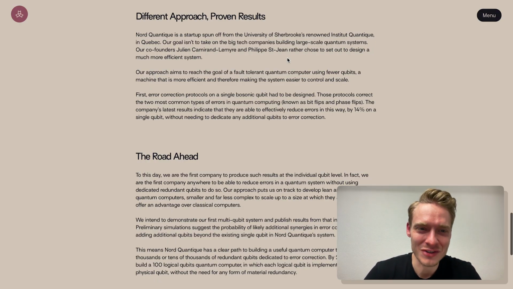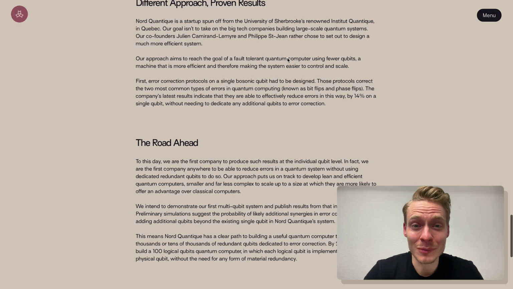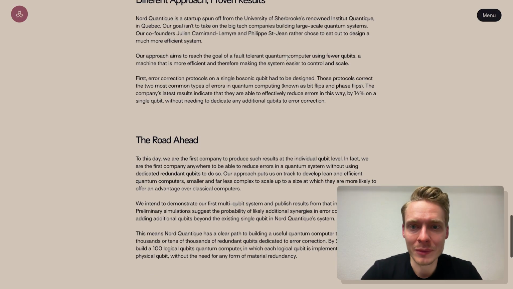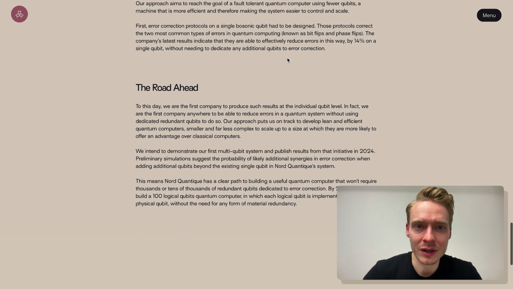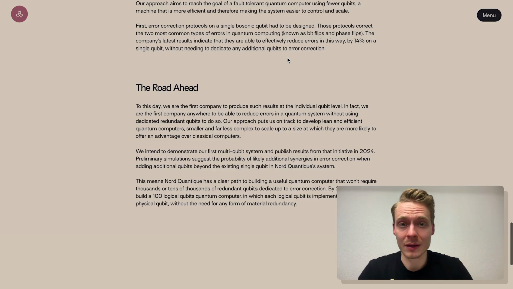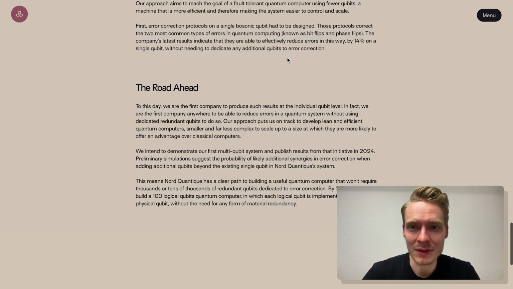much more efficient system. Our approach aims to reach the goal of a fault-tolerant quantum computer using fewer qubits, a machine that is more efficient and therefore making the system easier to control and scale. First, error correction protocols on a single bosonic qubit had to be designed. Those protocols correct the two most common types of errors in quantum computing, known as bit flips and phase flips.